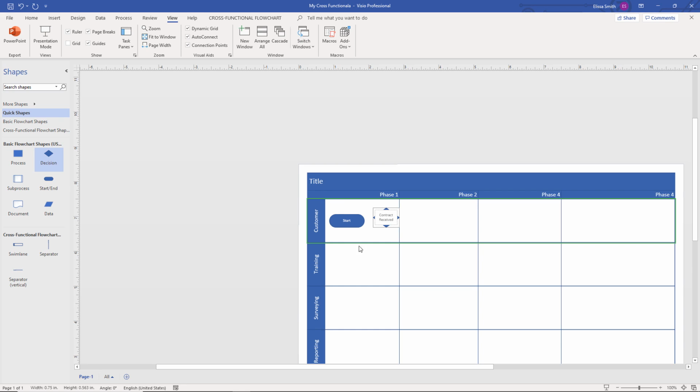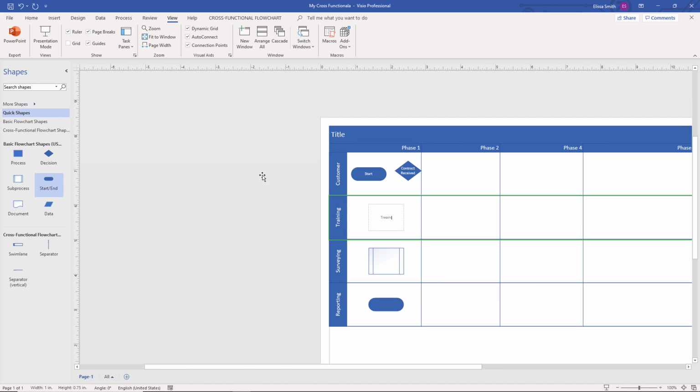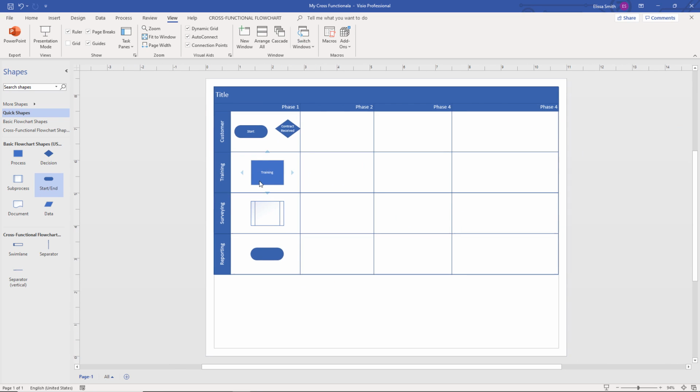Now let's say that I'm ready to put something into a different swim lane. I'm going to come in and pick a different shape. This time it's going to be a process shape, and I'm going to come in and put it underneath. And then maybe after that, I want to have an additional shape under that one. And then finally, last but not least, I'm ready to have an end shape. And remember, every shape can be typed in. And after you click away from the shape, that's when you'll actually see the text inside of it.